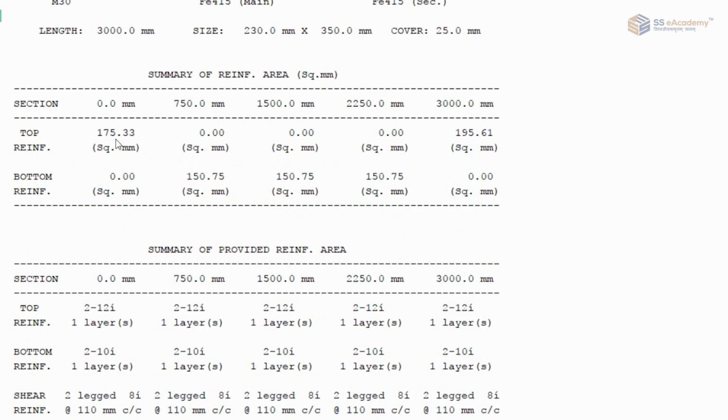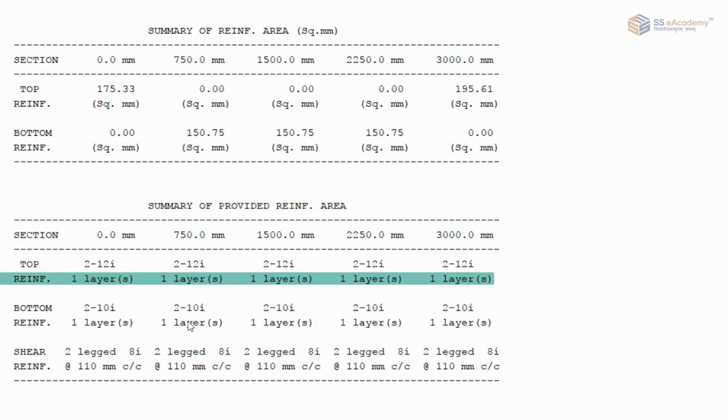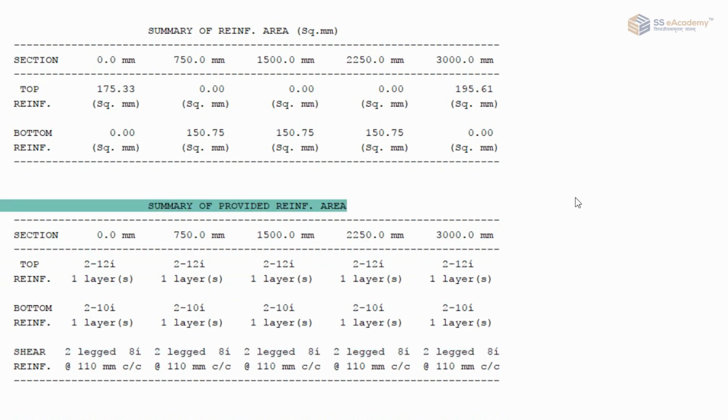Depending upon the area of steel required, they have provided the reinforcement. This is a summary of provided reinforcement, which is based on the required steel of 175 mm square. They have provided two numbers of 12 dia continuous bar of one layer. Layer indicates the number of bars in each line. In the bottom part they have also provided two numbers of 10 dia bars of one layer, and for the shear reinforcement or the distribution steel, 2-legged 8 dia stirrups at 110 mm center to center spacing. So this is the reinforcement detail based on the shear force and bending moment calculations.